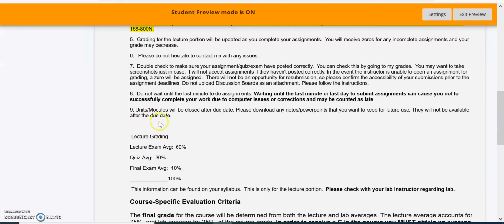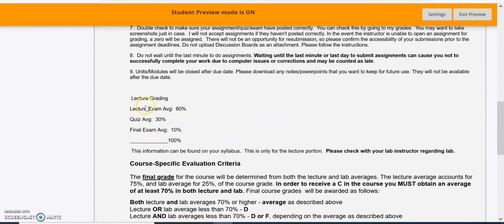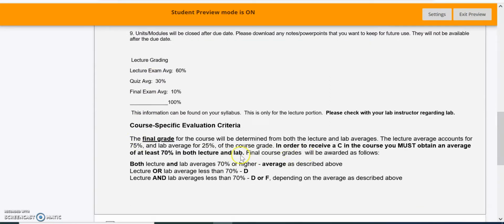As far as grading is concerned, please make sure that you know that your lecture is worth 75%, your lab is worth 25%. That is all gone over right here. This is your lecture grading, what you will be graded on. With your lab instructor, she will give me your grade at the end of the semester, and I'll take 25% of that, 75% of your lecture grade, and that will be your overall grade.